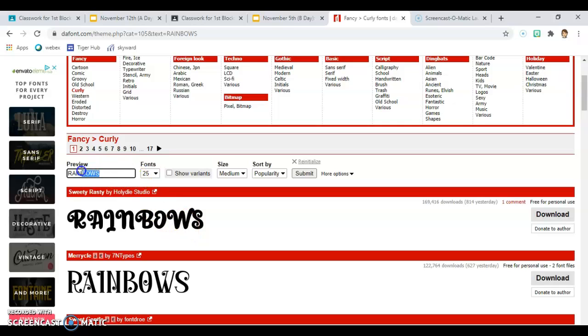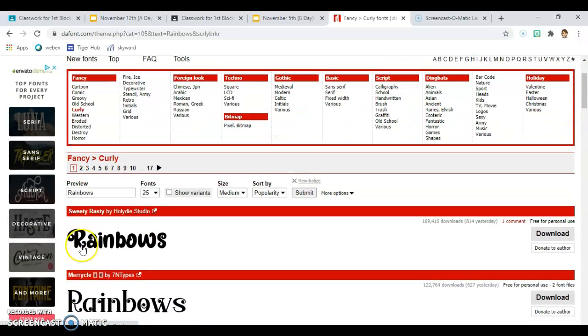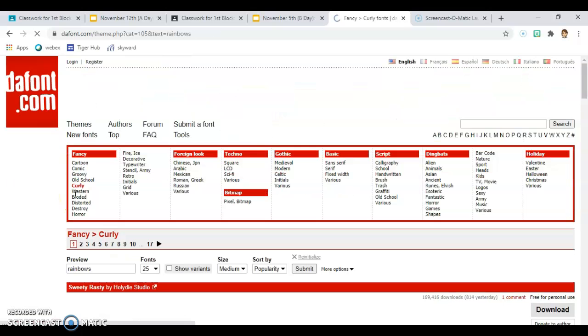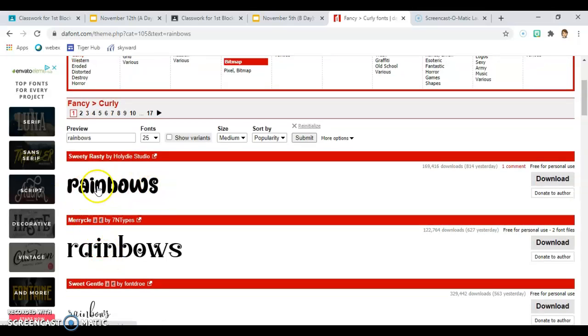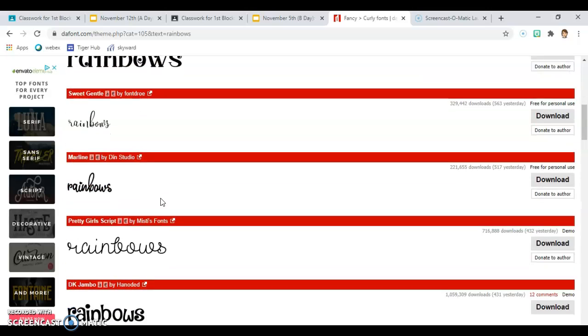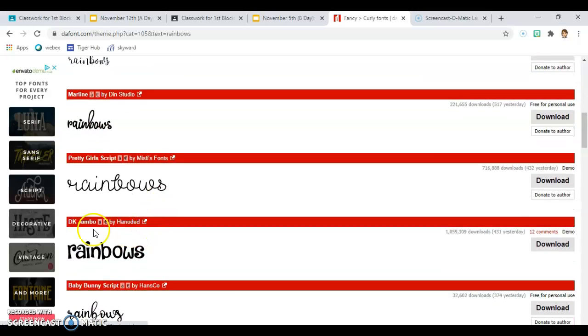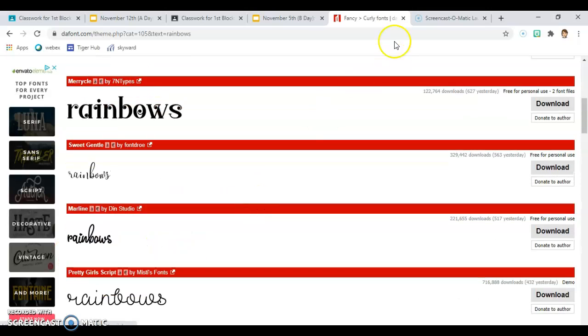And some of the fonts are all in caps, and some of them are lowercase, like this one, where it will change it. So you really get to pick what you want it to be. Even if you wanted that R to be lowercase, you could change it to lowercase in the beginning. Some of them aren't going to do that. Some of them will. Okay, so you're going to pick what you like.